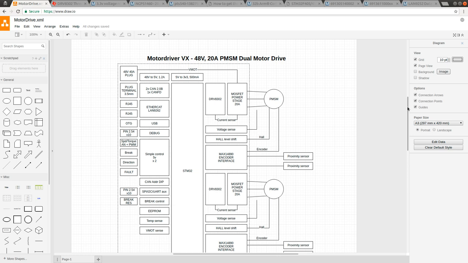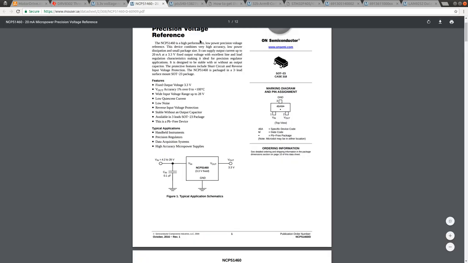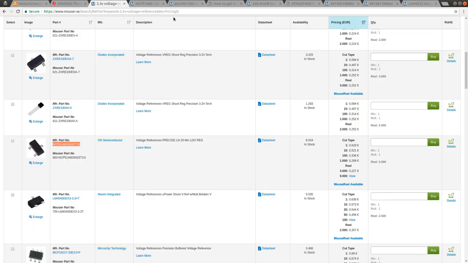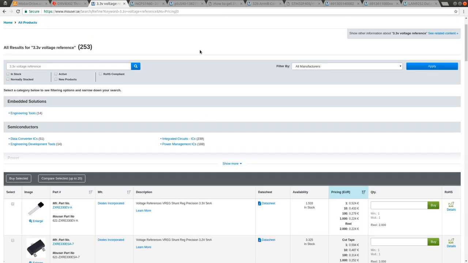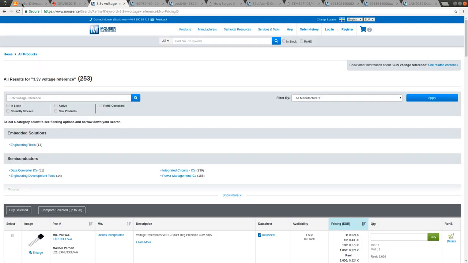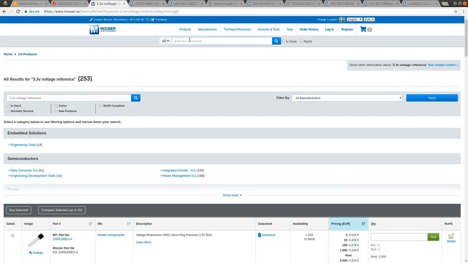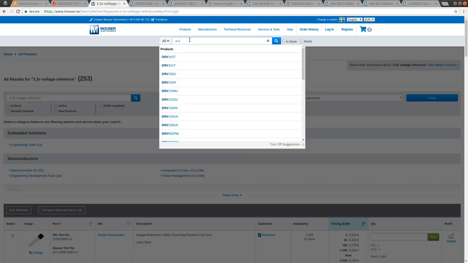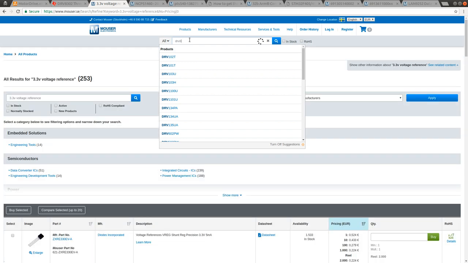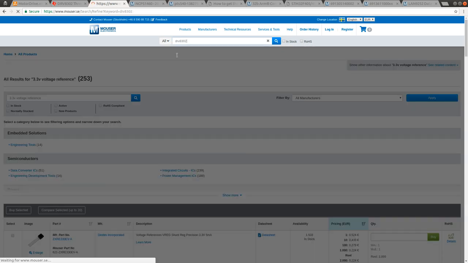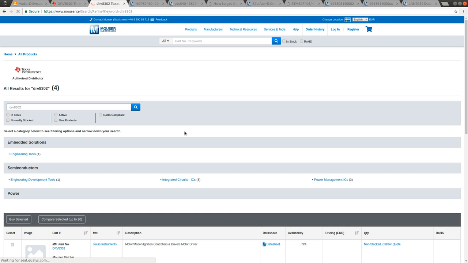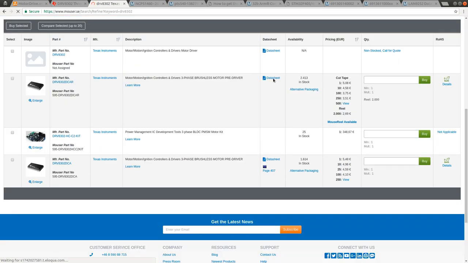Let's get started. So I'll go to Mouser and I'll look up the datasheet. The first thing I'll do is look up the datasheet for the DRV chip, so it will be this one, DRV8302. That's the MOSFET driver that I'm going to be using for this design. I've used this MOSFET driver before and I was very happy with it, so I'll be using it again. This MOSFET driver has pretty much all the needed functionality for implementing the power stage.